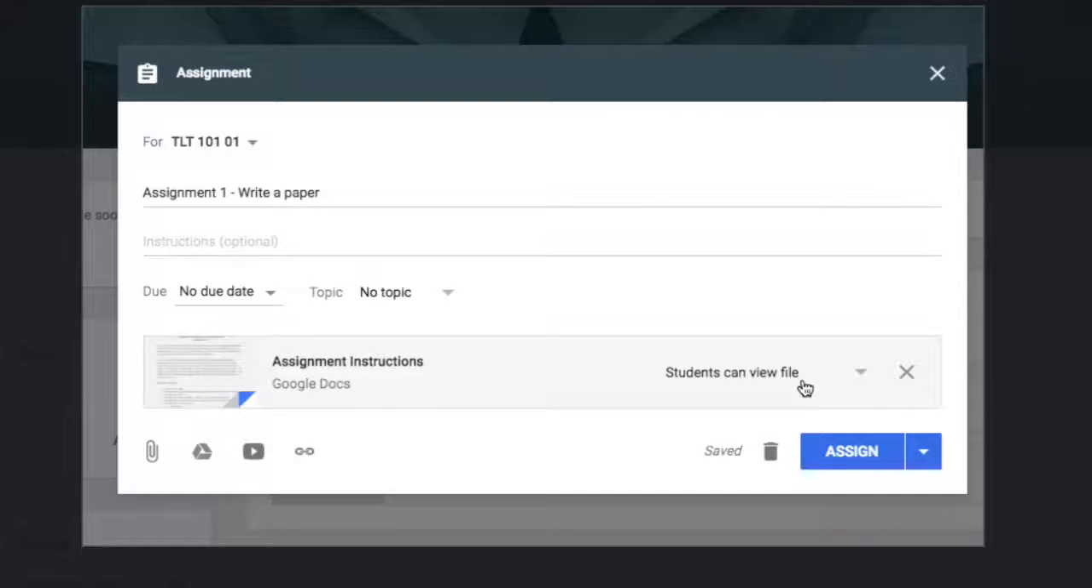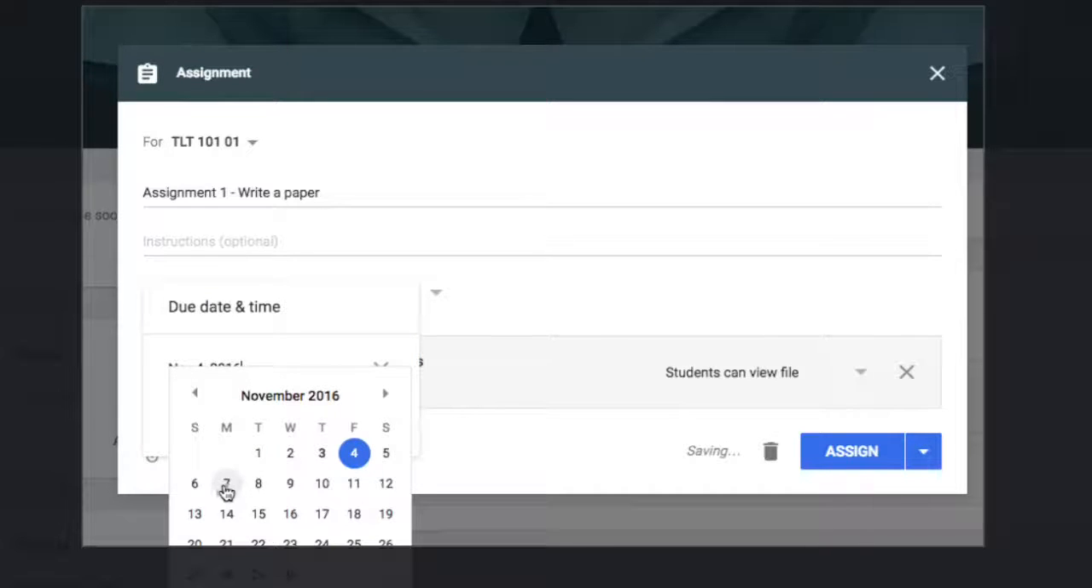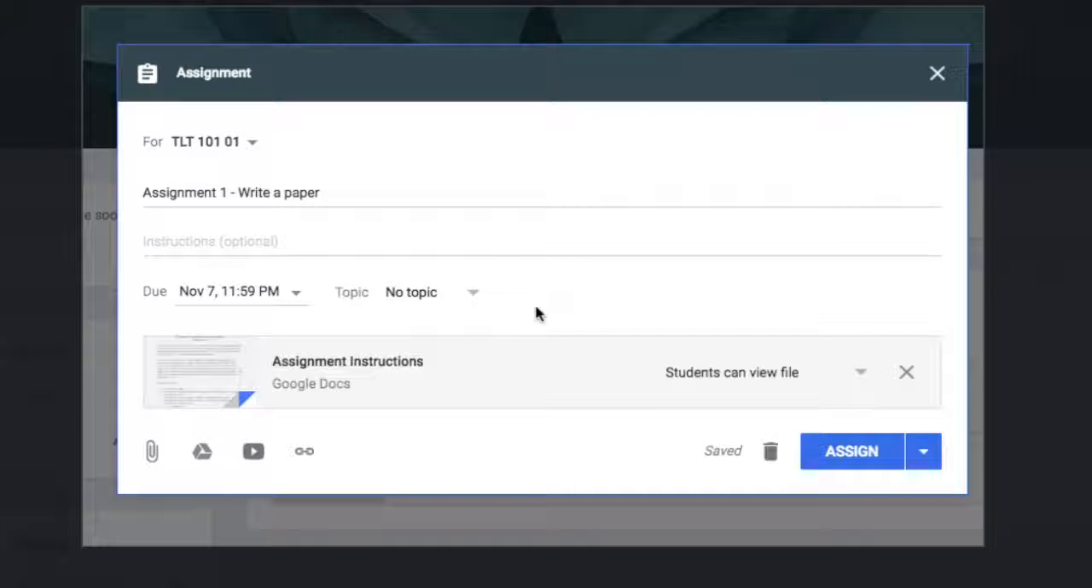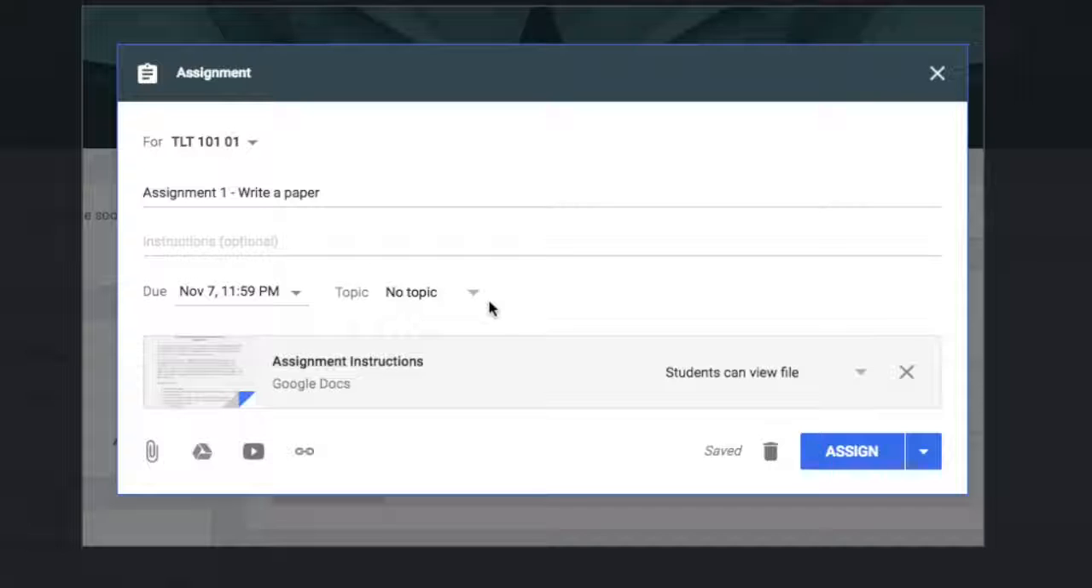So now I can come up here and I can choose the due date that I want. So I can say I want it due on Monday, and I can choose a time if I want. This next area here where it says topic is something that you're really not going to need to worry about right now. My assumption is that you will be using Classroom only to do these graded assignments and not to replace OAKS. If you were using this as a learning management system, then you could attach it to a specific topic, but we're not going to worry about that now.